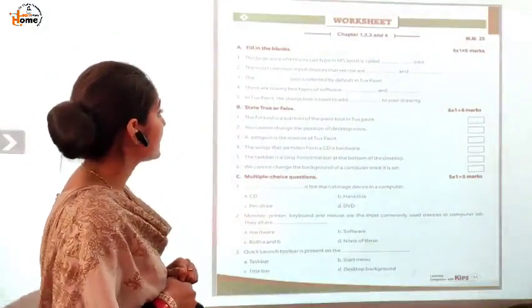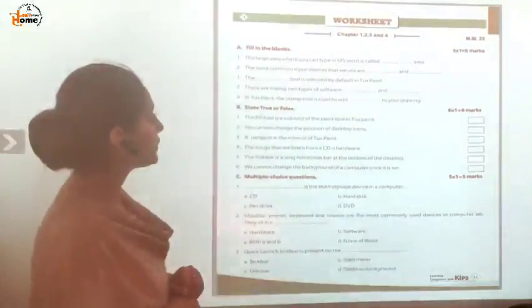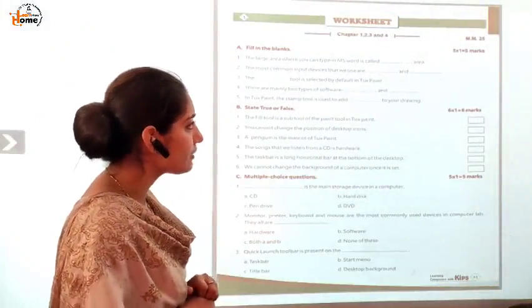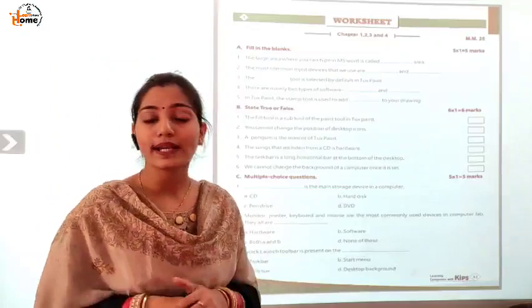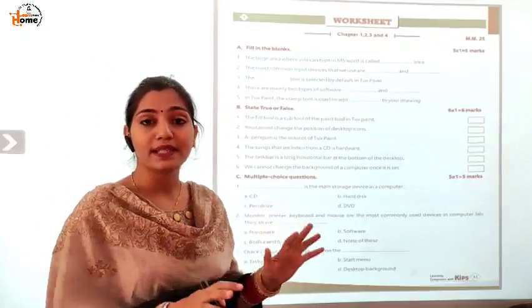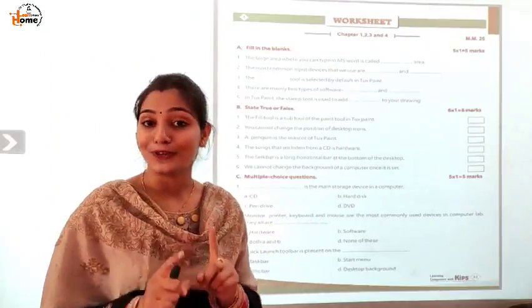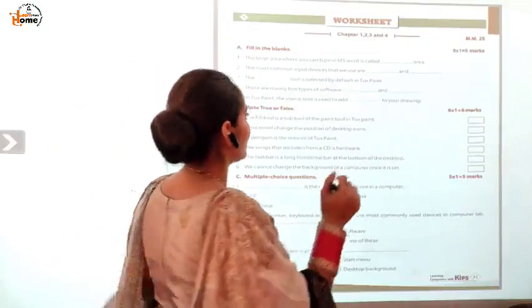First part is the large area where you can type in MS Word is called dash area. What do you call that area where you type the text and it is the largest area? It is known as work area. Very good.